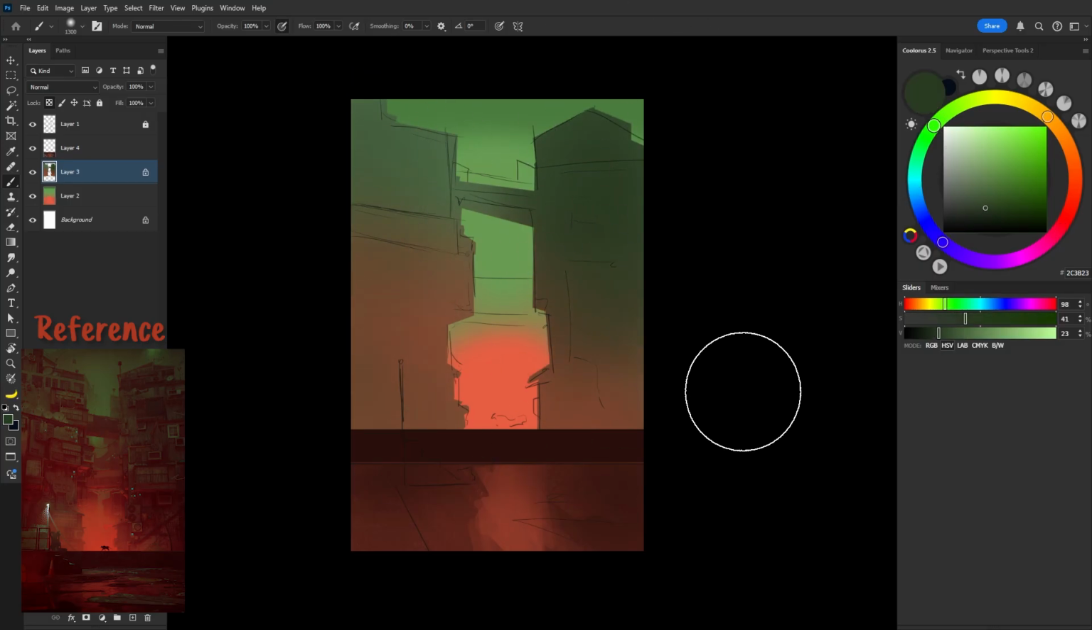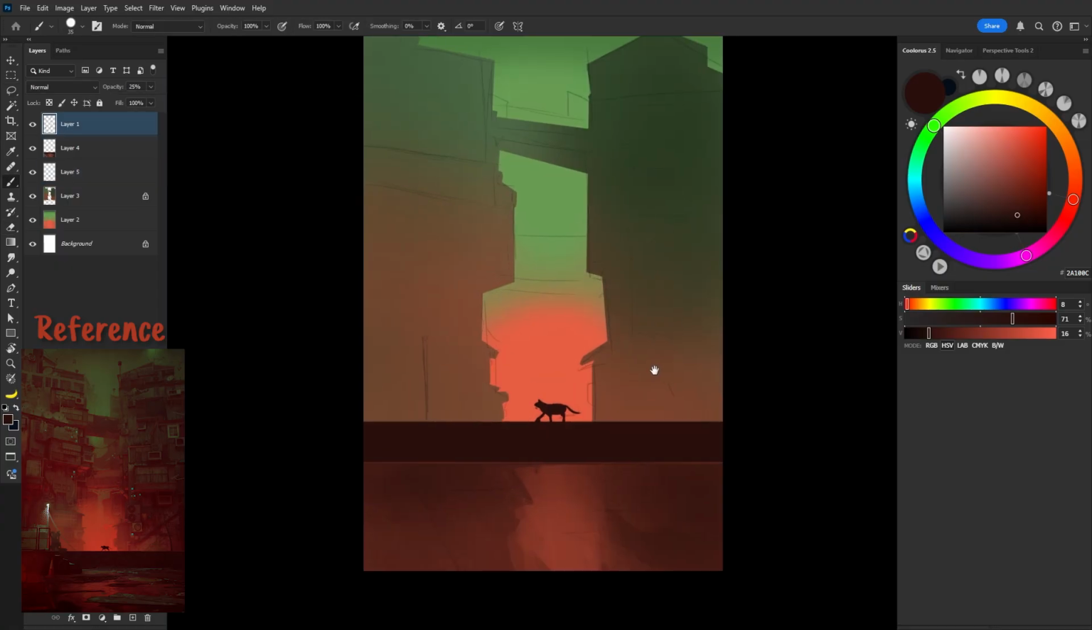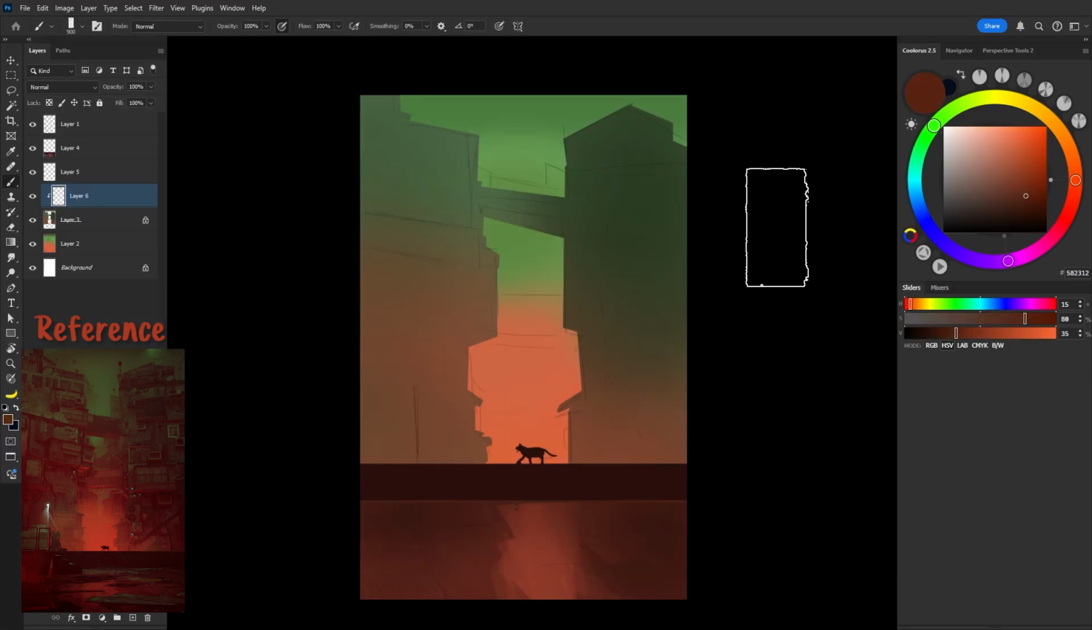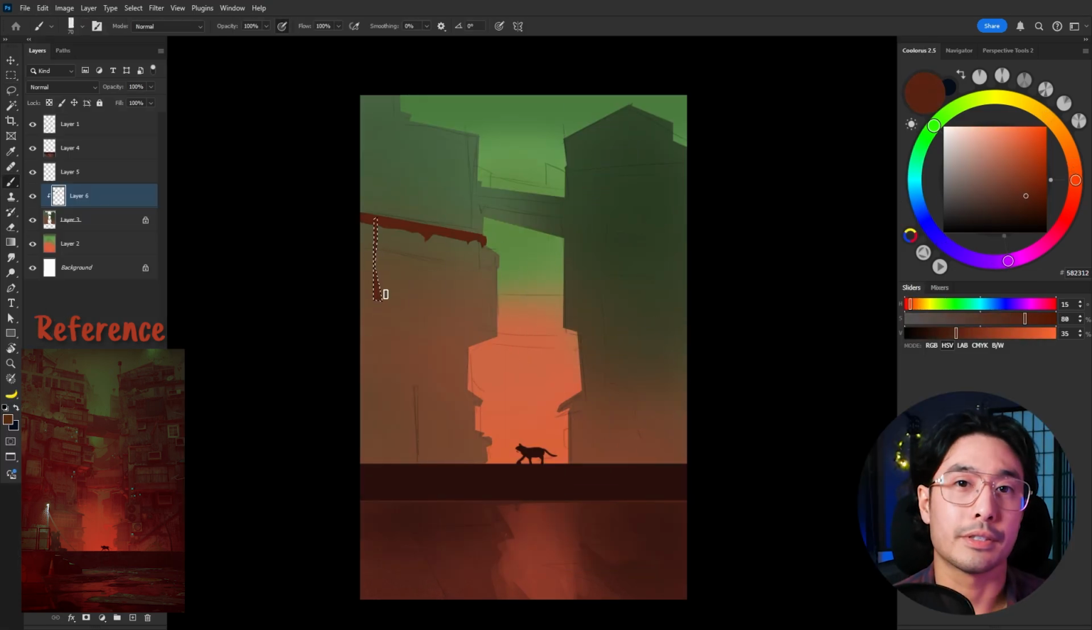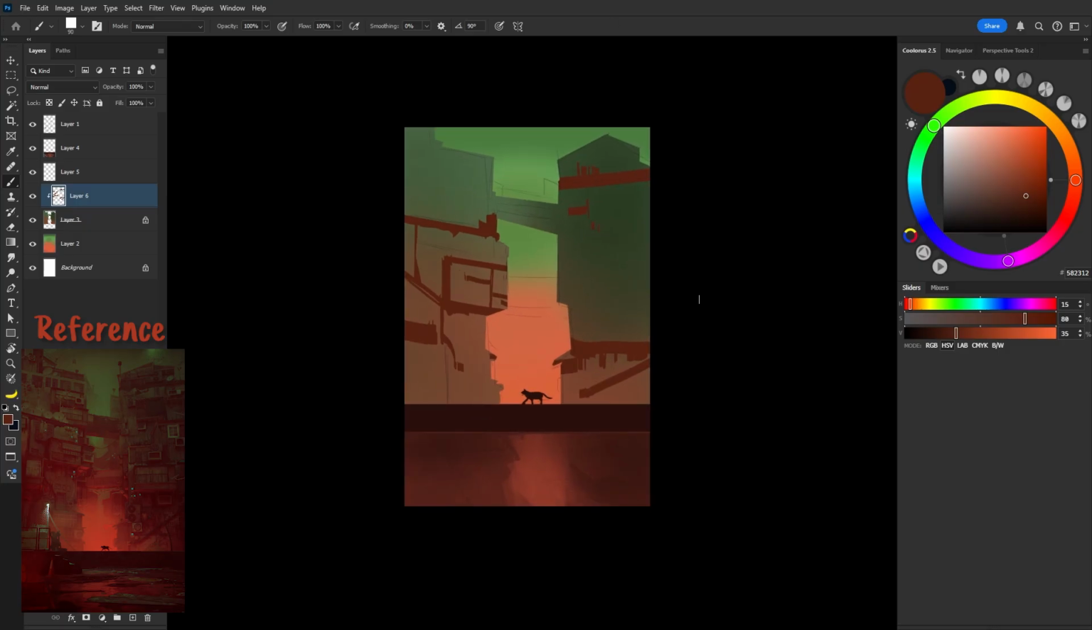An important thing to note is that an object can have multiple colors over it, especially with things like light fall off. In this case, the buildings had a mixture of both red and green, and to quickly block that in, I just used an airbrush. With my red and green color zones established, I then started picking colors based off of this hue and temperature. So for example, the shadows in the red sections are a little bit red, and the shadows in the green section are a little bit green, though it does depend on your lighting setup.